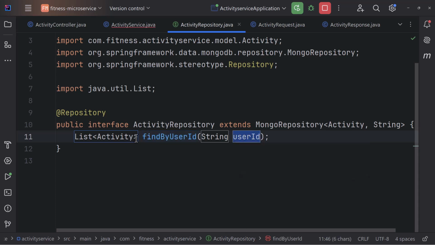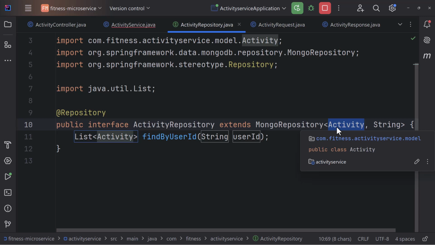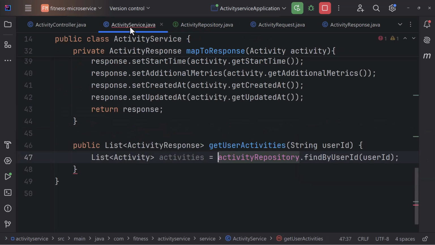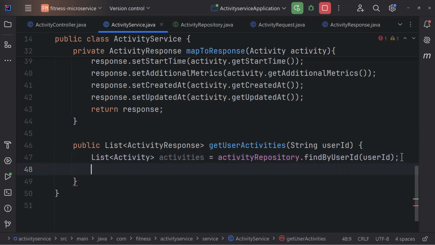And what do I have to return? I have to return the list of activity. And why list of activity? Because this repository is representing activity over here. You can see over here, this is the model, so we are returning the list of activity. So this entire thing will be done by Hibernate itself behind the scenes. Okay, now we have this.